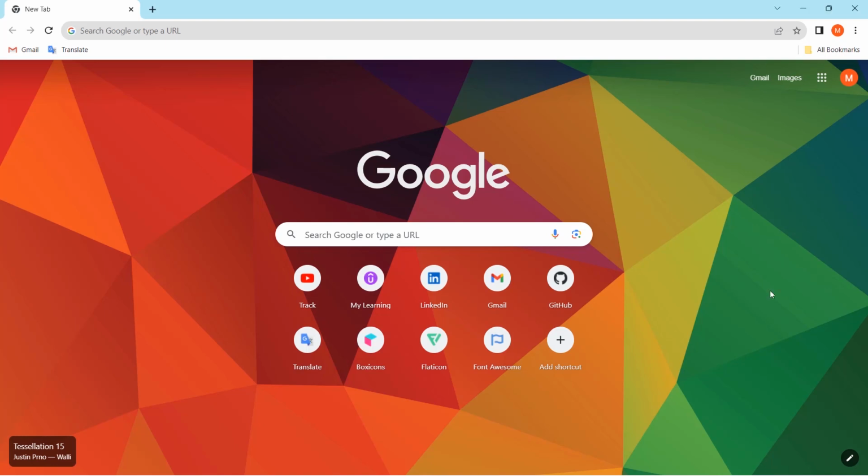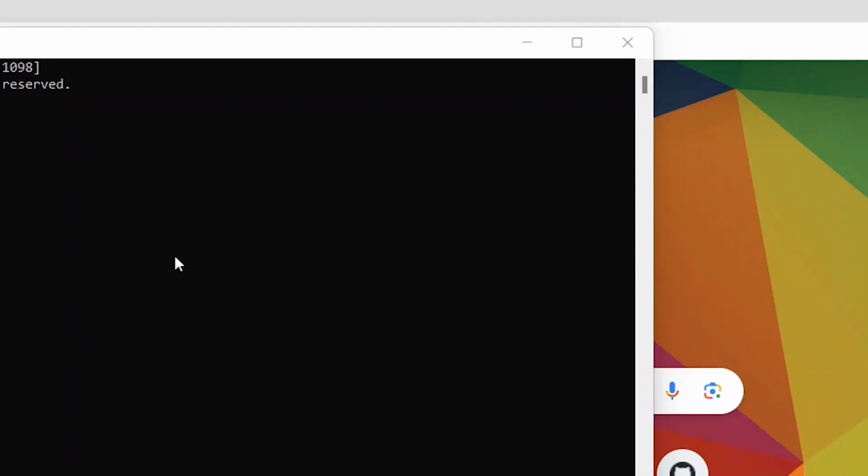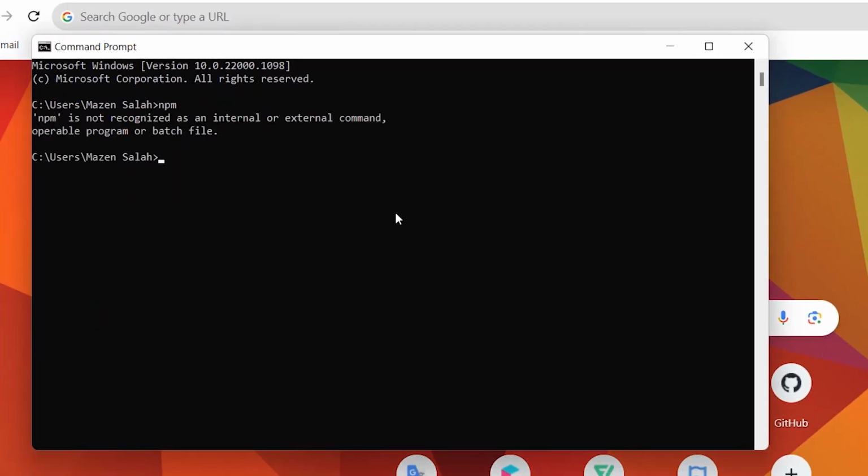First of all, let's open the CMD to check that we don't have NPM yet. Go to Start and search CMD, open it, and just type NPM. You can see that it says NPM is not recognized as an internal or external command. Also, if I type node version to check the version of Node.js, we can see that node is not recognized as an internal or external command.